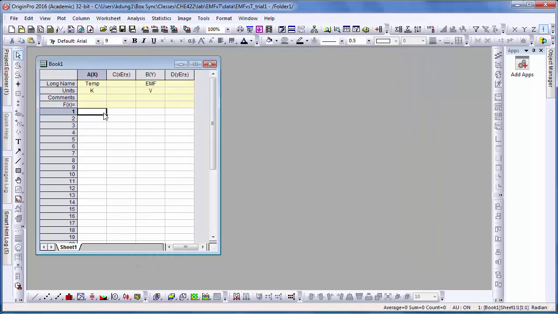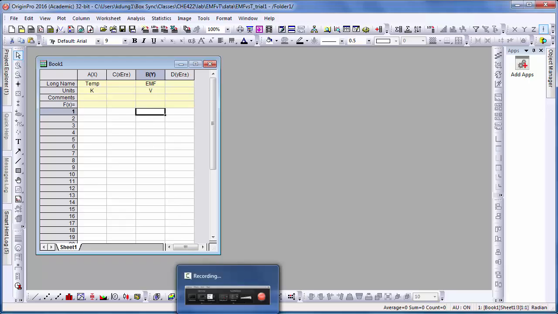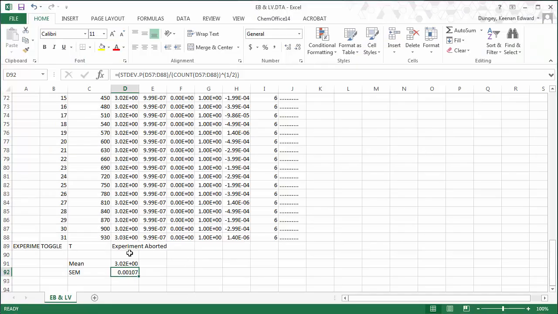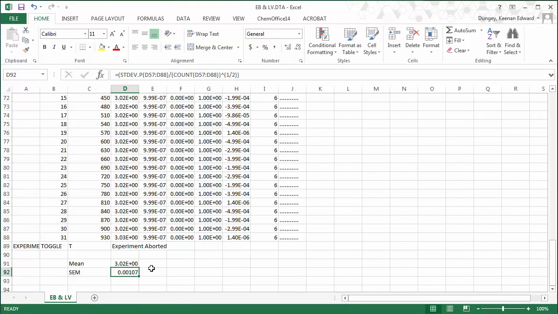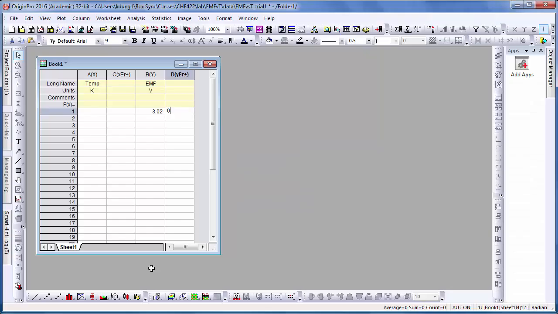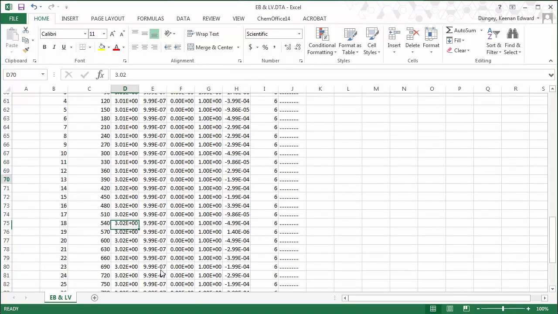Okay, so far we have EMF versus T, well, we only have the EMF part here. 3.02 volts, and 0.001 is the standard error on that. Okay. What is the temperature for this 3.02 volts?